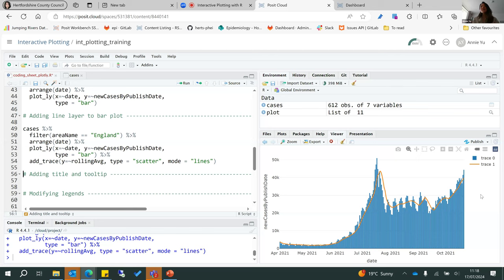So in this case, trace 0 means that it's the first trace, and then it starts counting. So if I was to keep adding layers, it would just say trace 0, 1, 2, 3, 4. Whereas if it was a base R written package, it would start counting from 1. So it's a cute little nod to the origin there.